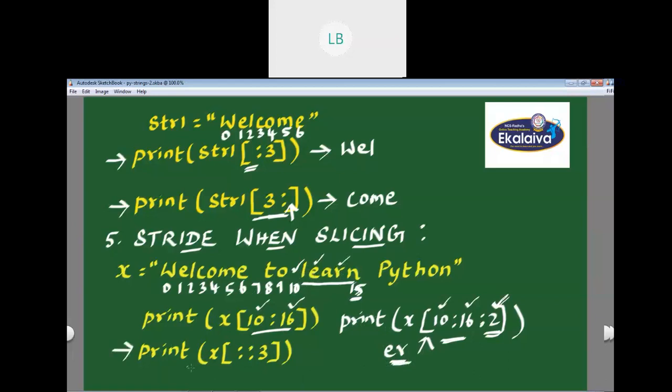Consider this example. Here the beginning index and ending value is not given. If it is not specified, by default it should start from the first character till the last character. It should be processed and the stride value is given as 3. So after retrieving the first character, that is W, every third character from the previous one will be displayed.